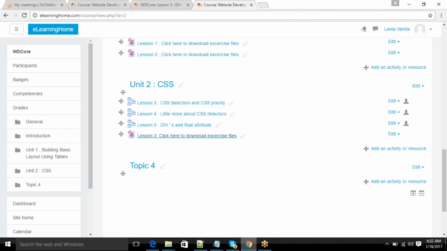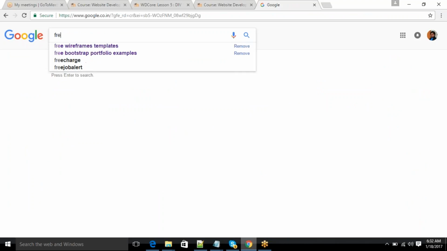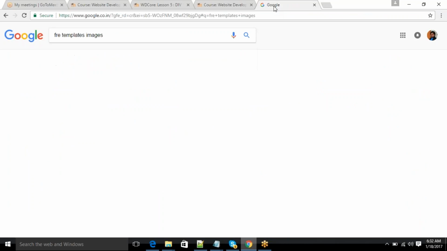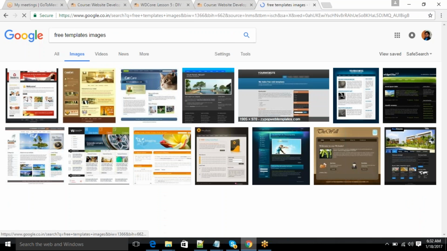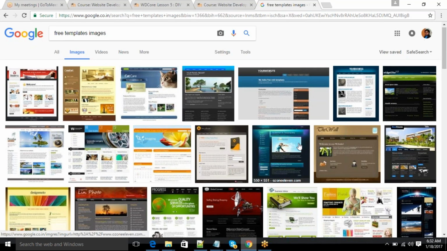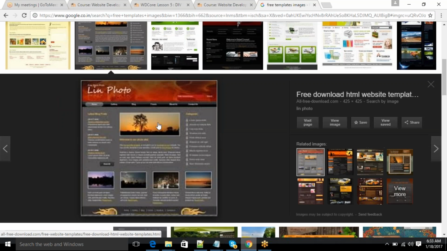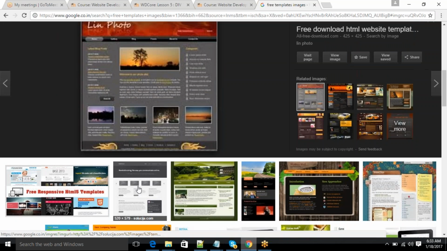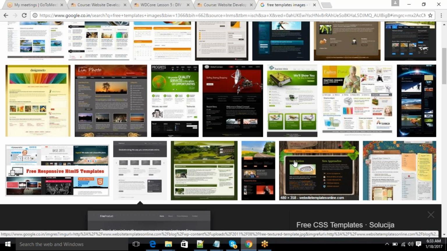So, we're discussing free templates and images. This is not my property. I'm just getting a template from the internet and trying to develop it using divs. I'm not sure. Everyone looks similar and the same.